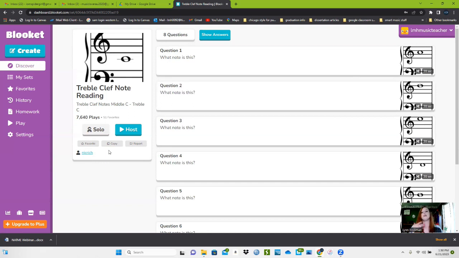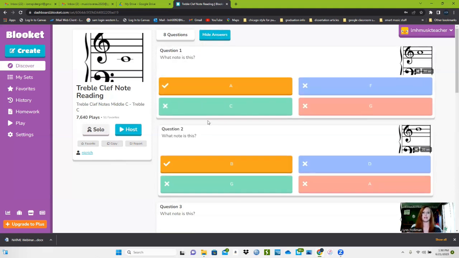Just like Kahoot, it's got thousands and thousands and thousands, almost unlimited Blookets for whatever subject area you're looking for in your music class that day. Okay, so you can assign these as homework just like you can in Kahoot, but you can also host in-class. So I'm going to show you the in-class one first. And, of course, before we go, you can see the answers just like you can with Kahoot. So I'm going to go to host.